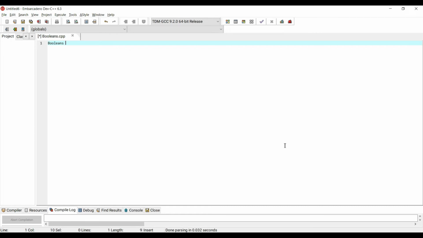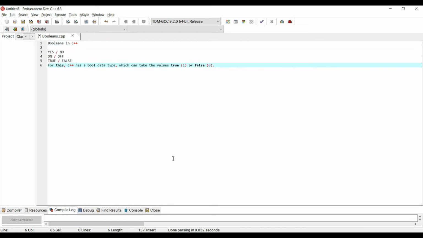Booleans in C++. In programming we often need a data type that can only have one of two values, like yes or no, on or off, true or false. For this, C++ has a bool data type which can take the values either true or false.